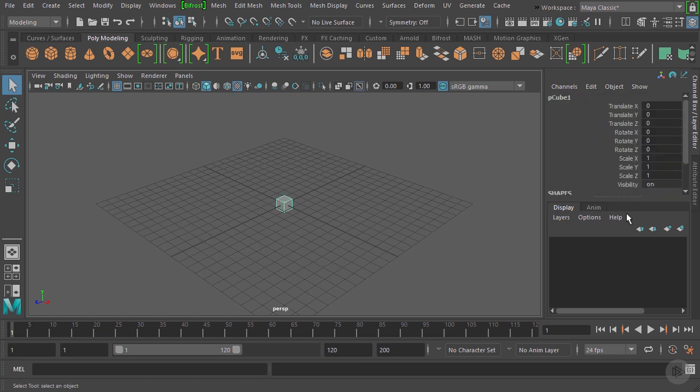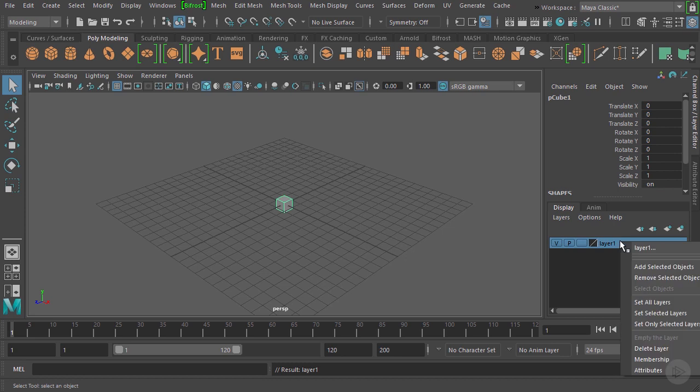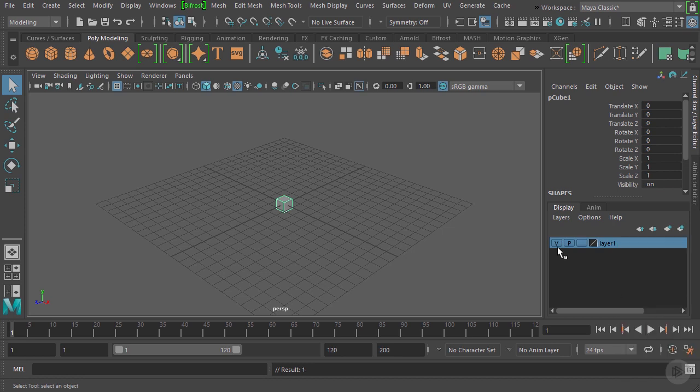Down below the channel box is our layer editor. We can create new layers by clicking on the little plus. We can add our objects to our layer by clicking on the layer, right-clicking and saying Add Selected Objects. And then we can choose buttons that will either turn the visibility on or off, or change how this particular object works with animation or how it's templated or referenced. So it's really good for organizing big scenes.